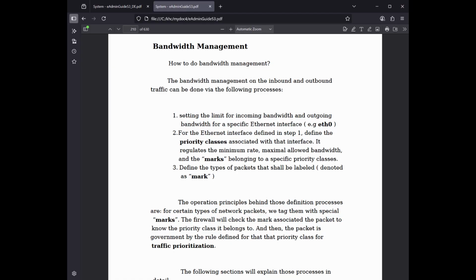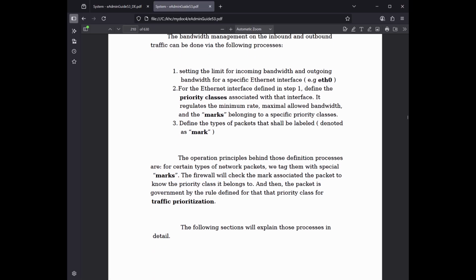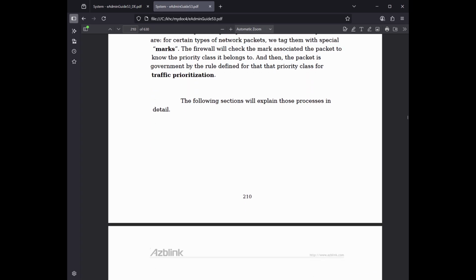3. Define the types of packets that shall be labeled, denoted as mark. The operation principles behind those definition processes are, for certain types of network packets, we tag them with special marks. The firewall will check the mark associated with the packet to know the priority class it belongs to. And then, the packet is governed by the rule defined for that priority class for traffic prioritization. The following sections will explain those processes in detail.